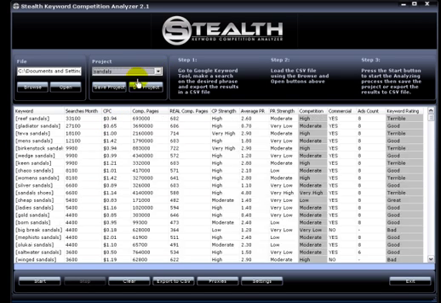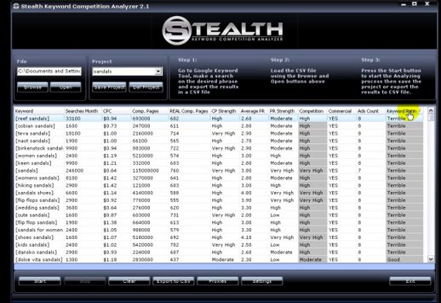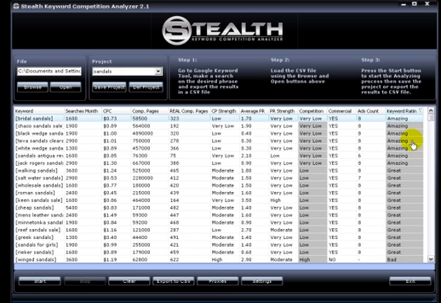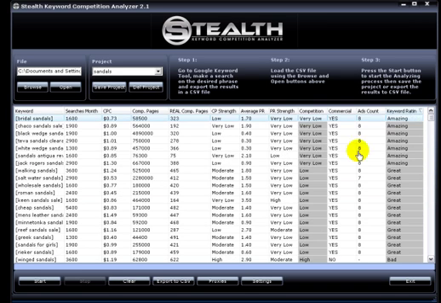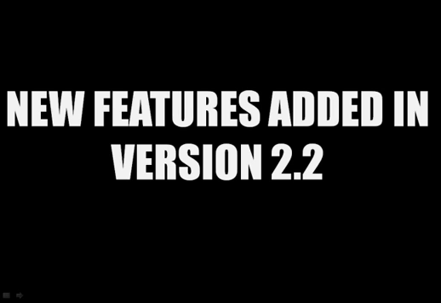So let's open a project that's already done. And now let's say you want to sort it by keyword rating. So you have sorted here, and you see all the amazing and the great. They are all now sorted in groups. Or you can sort it by competition level. You see, all the very lows are up here, then the lows, and this will make the analyzing process easier for you. And now let's go over the new features added in version 2.2.